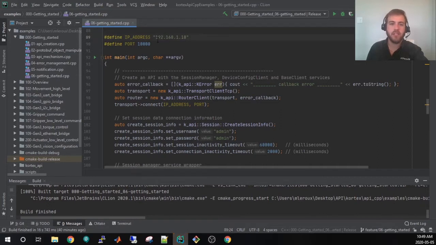First, we define the IP address as 192.168.1.10. This is the default IP address of your arm if you're connected through the Ethernet port. If you're connected to your Wi-Fi, you will have to change this value. Then we define the port as 10,000 because this is the port we're going to use for our TCP client. If you were to use a low-level API, then you would need to use 10,001.